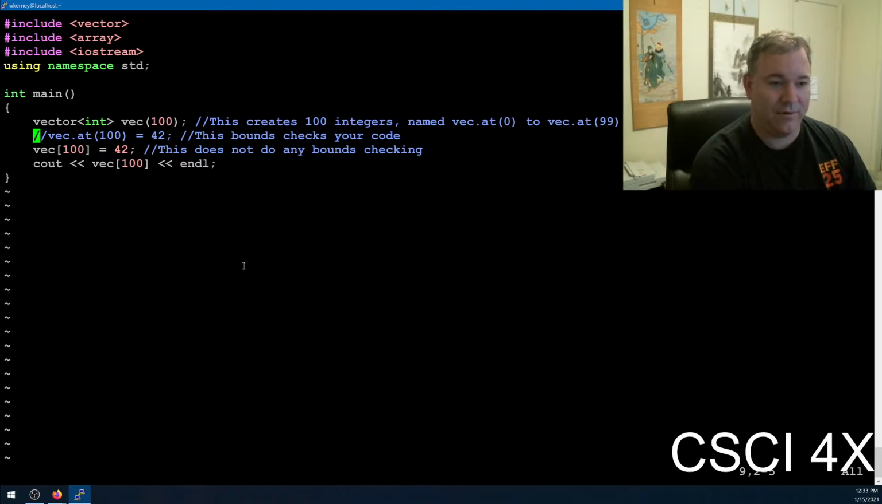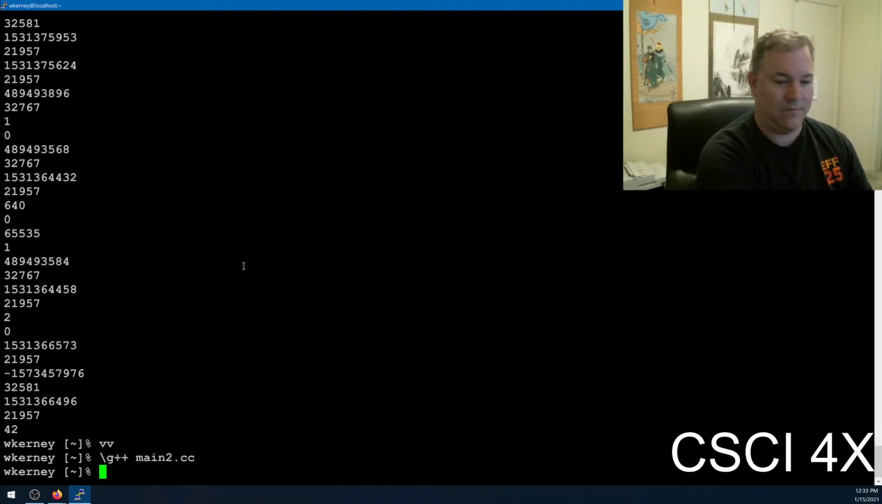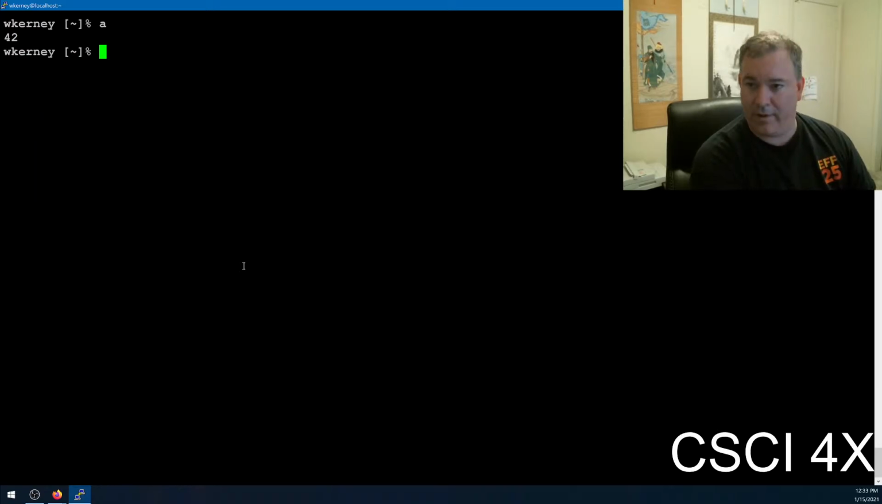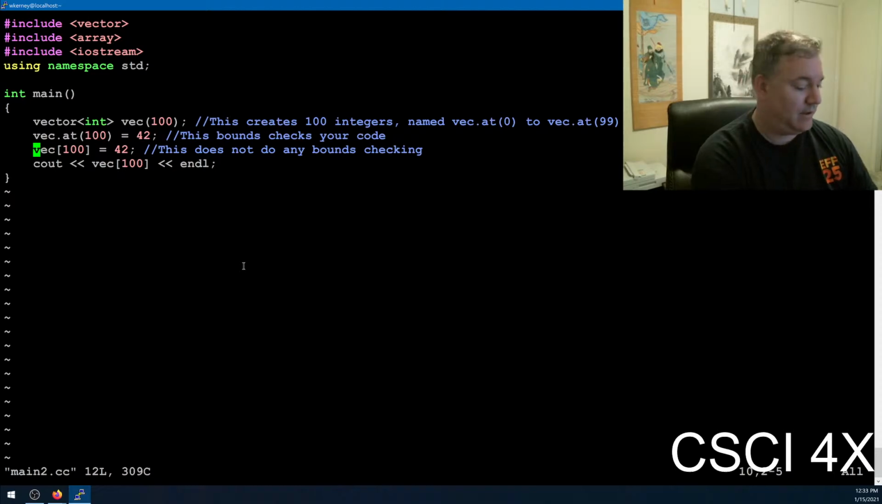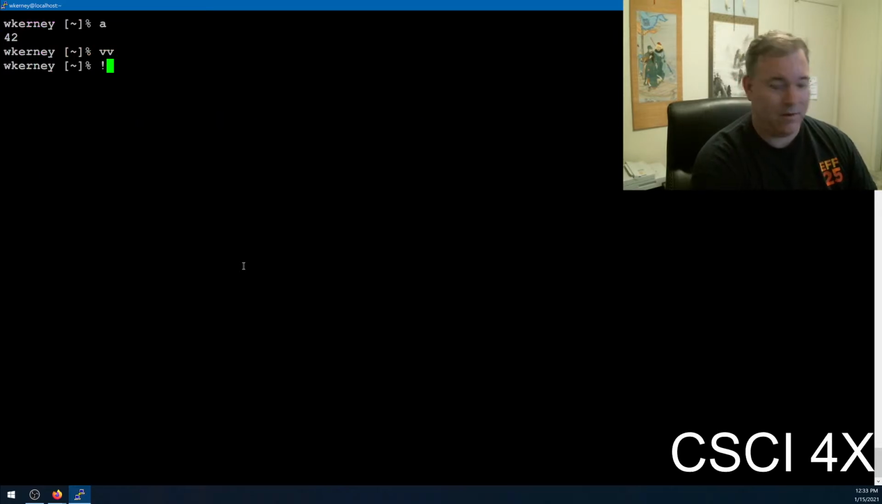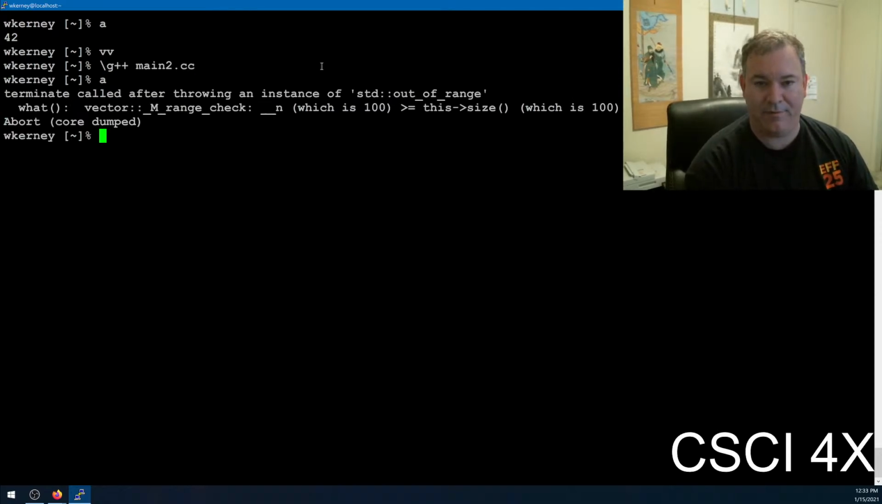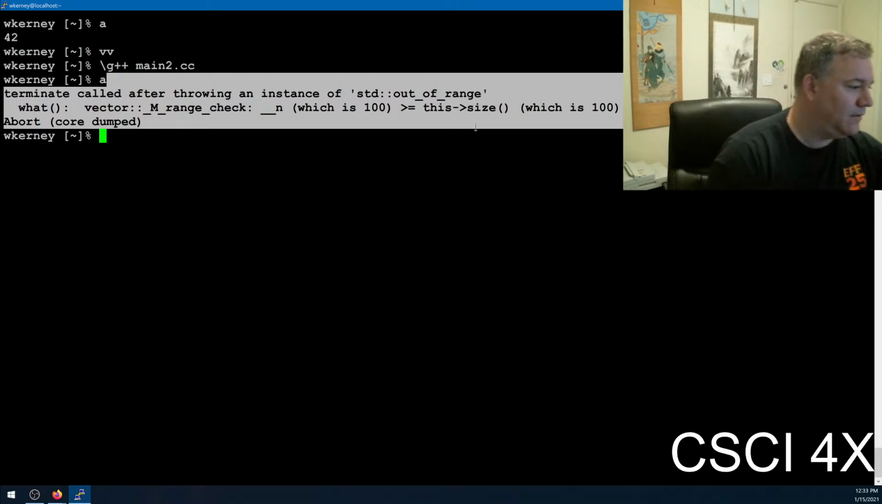So yeah, this code prints out 42. It went out of bounds. This is really bad. The proper way of doing it is this, using .at, vector.at 100, set it equal to 42. And this is what happens if you go out of bounds. It kills your program.